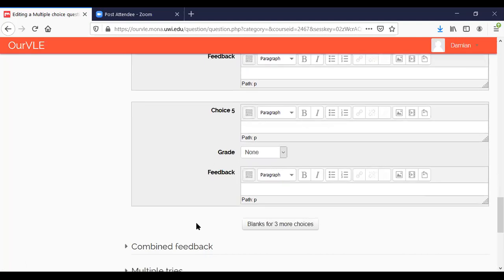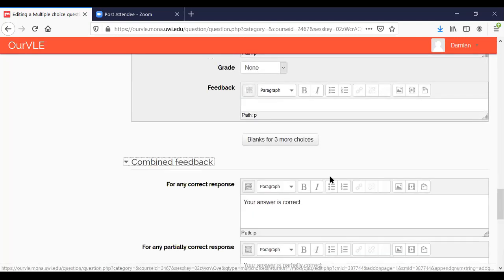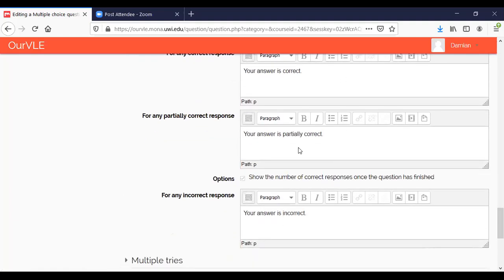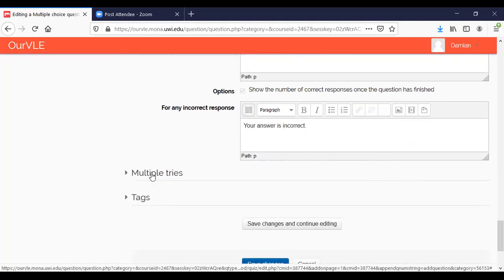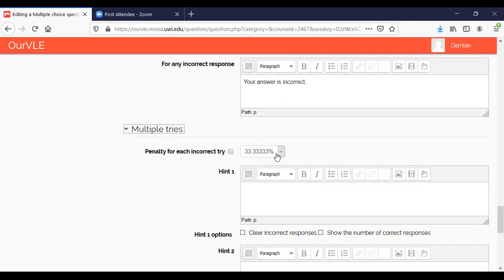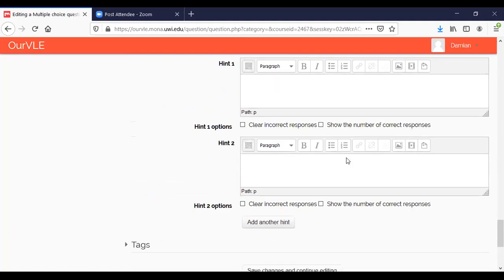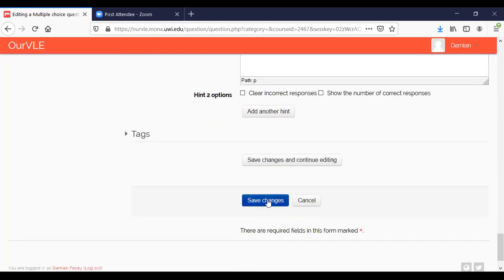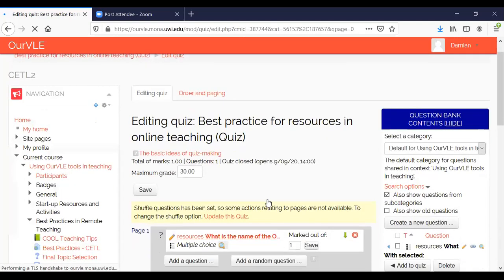And we scroll down. Usually combined responses is giving you combined feedback. I usually don't fool around with it. And multiple responses, if it's a case where you didn't select the deferred and they get a chance to answer more than once, it actually penalizes them every time. I usually leave that alone because this is just a one attempt thing. And then I save changes. When I do that, it enters the question.